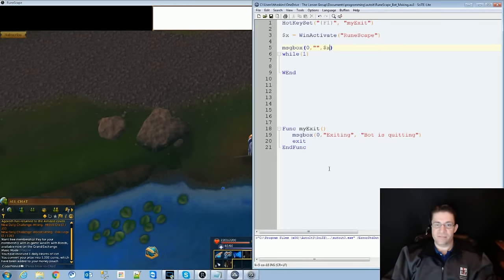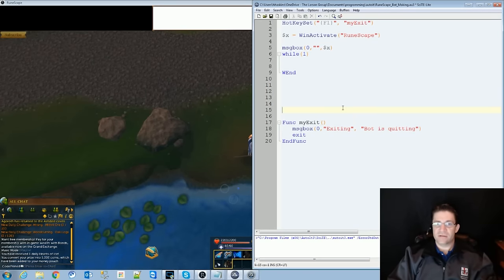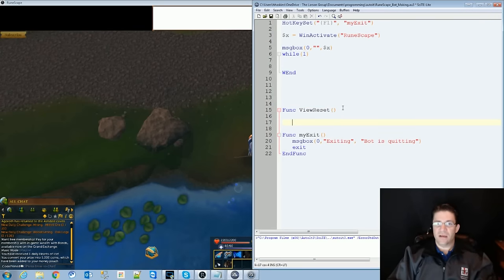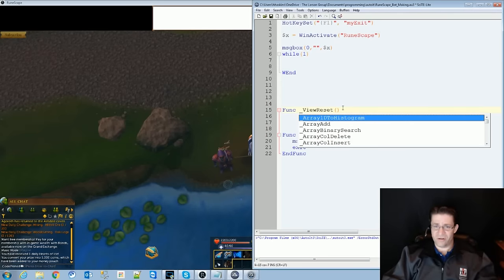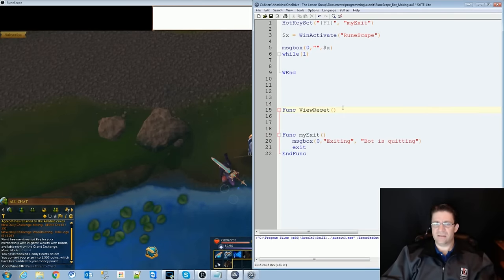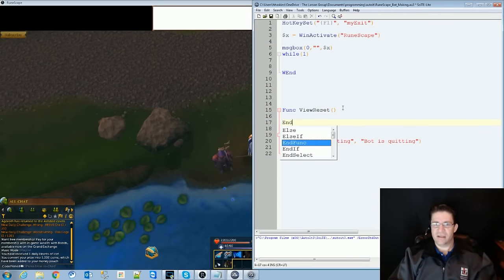All right, so we need to define a new function called resetView. So function viewReset. There's a lot of people that like to do this for your functions so you know it's a function. I don't do that because I grew up on Visual Basic 3.0. That should date me a little bit. End function.